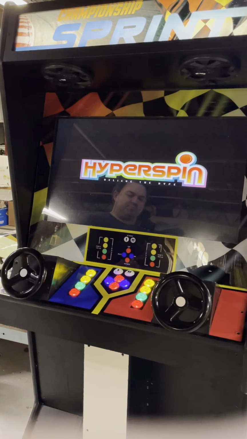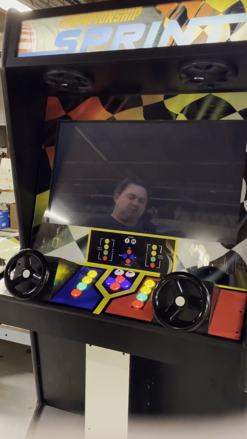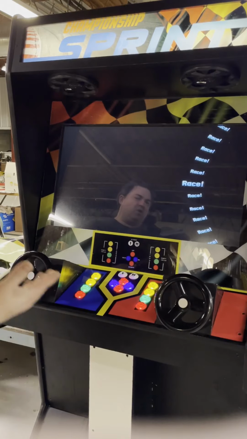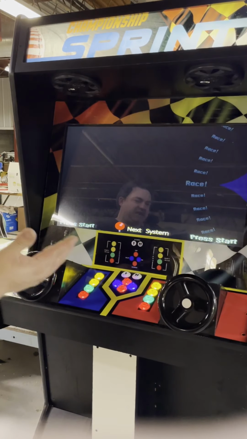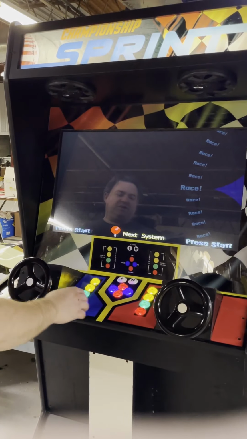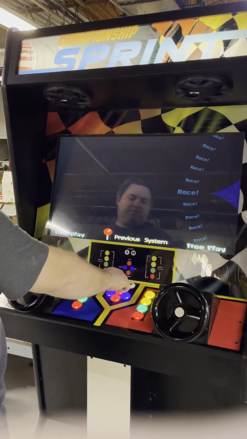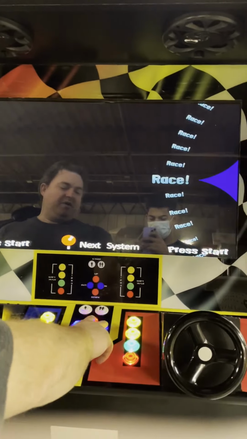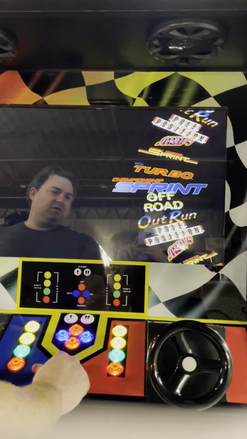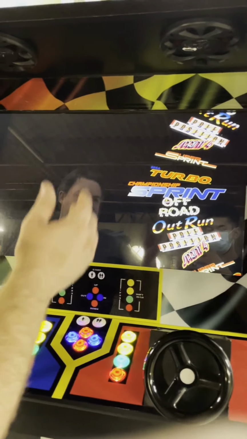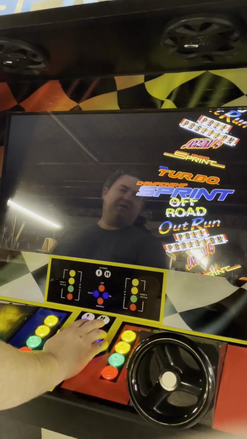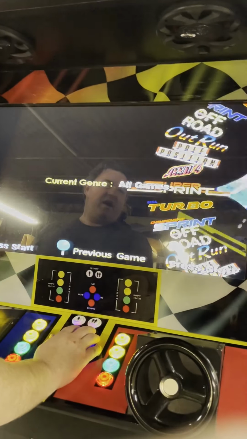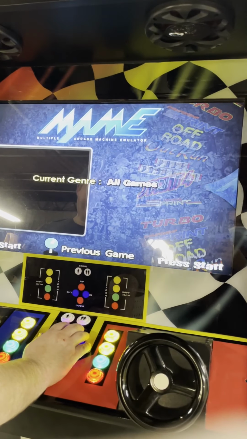HyperSpin. It takes a moment for HyperSpin to load the background files, the animations, and all that stuff. But once it does, you can see the top level menu. We've got our instructions here, and at the top level menu, there's only Race. When you press in from there, we've got our list with all 7 of the games: Championship Sprint, Turbo, Super Sprint, Sprint 4, Pole Position, OutRun, and Off-Road.